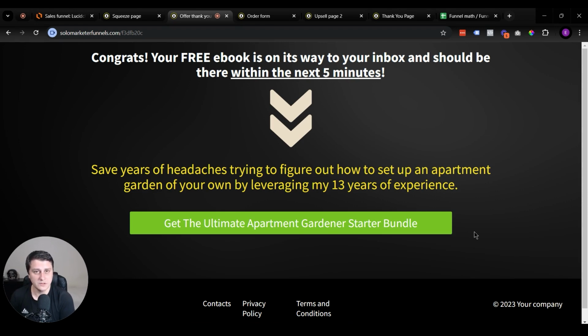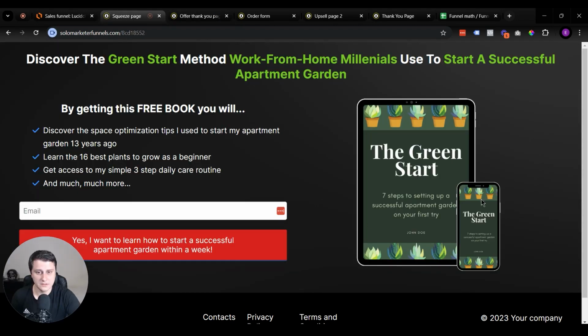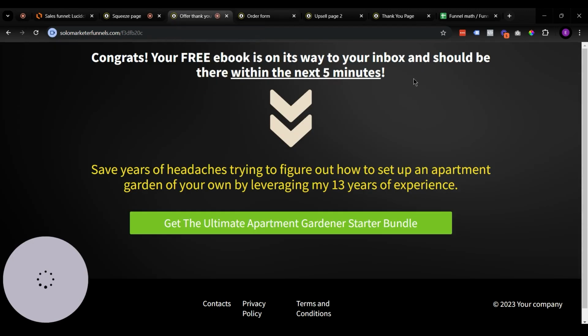So it's a high perceived value, obviously in combination with the fact that it solves a similar, larger problem than the lead magnet was solving, right? This is like a 7 steps to setting up your apartment garden on your first try. It's basically like a checklist, really simple, fixes a simple problem. But here you can dive in deeper, give them different resources, all kinds of stuff, right?